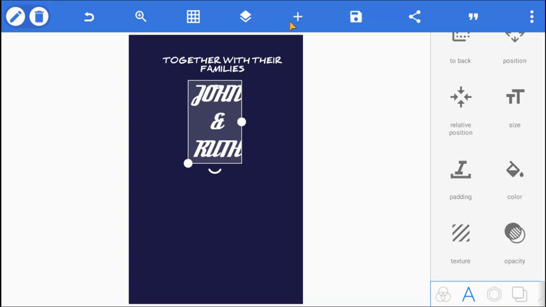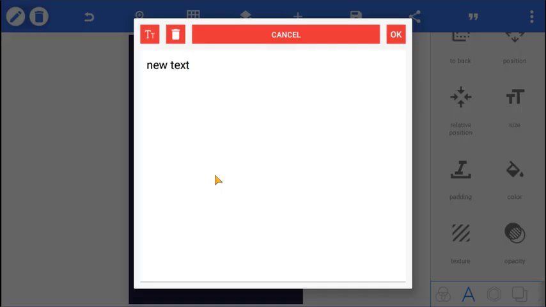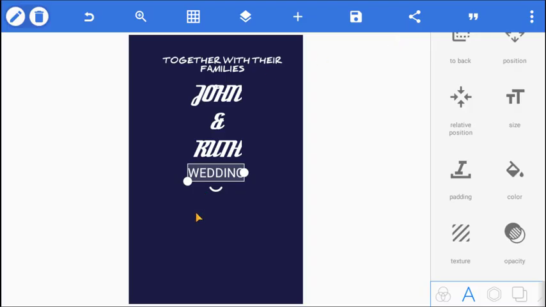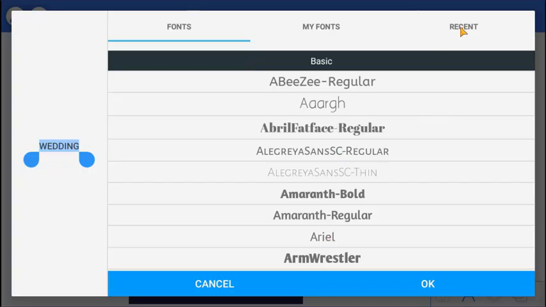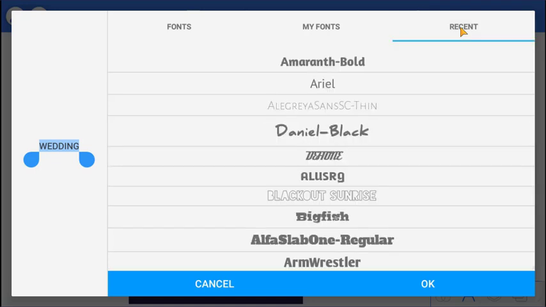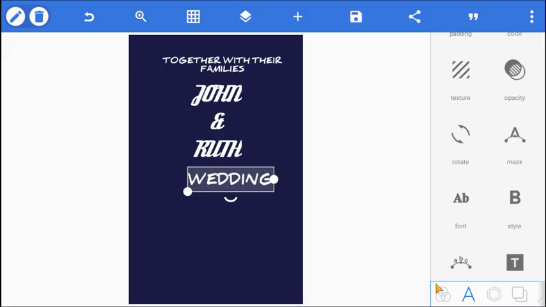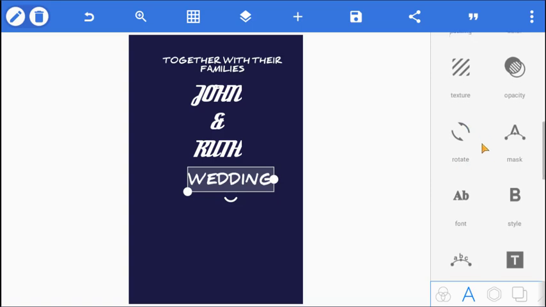Okay, so after this, we also need another text here. So let's add another text here. And that one will be, let's say, wedding. So let's type wedding here. So that one too, you can maintain it or we can reduce the size. Sorry, the font style or the font of it. So let's use the same thing as we used for the first text. Okay, so let's use it the same as that. Okay, and let's reduce the size too.